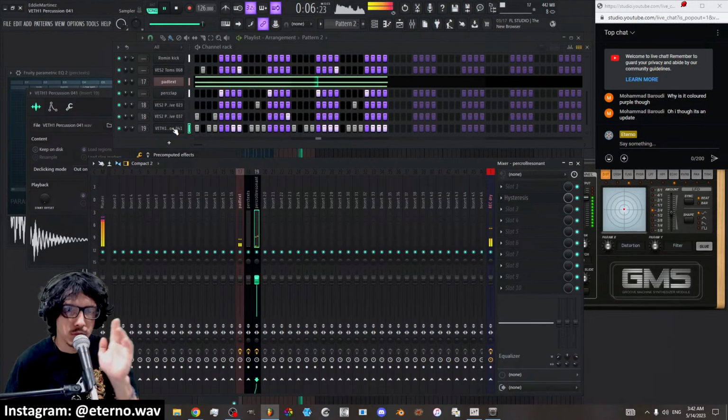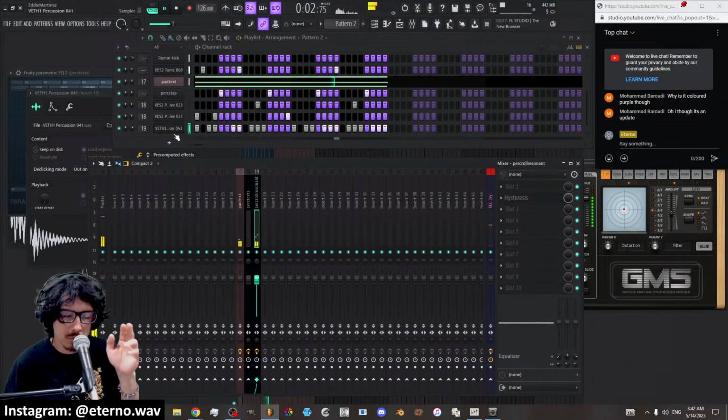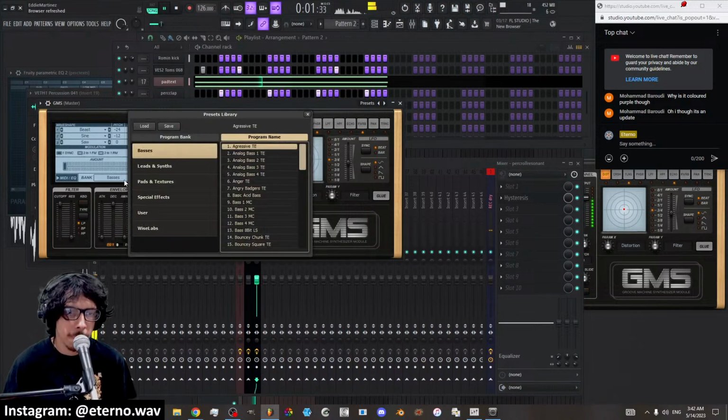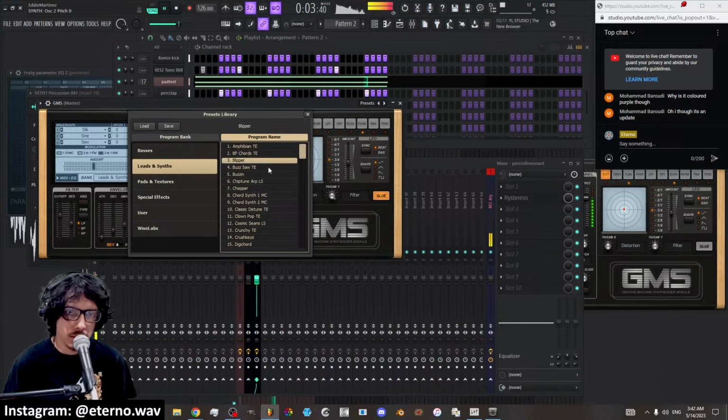All it needs is just one note 2 times. Dum dum. And I'm gonna add GMS for that. Dum dum. And I'll probably create that as a lead.